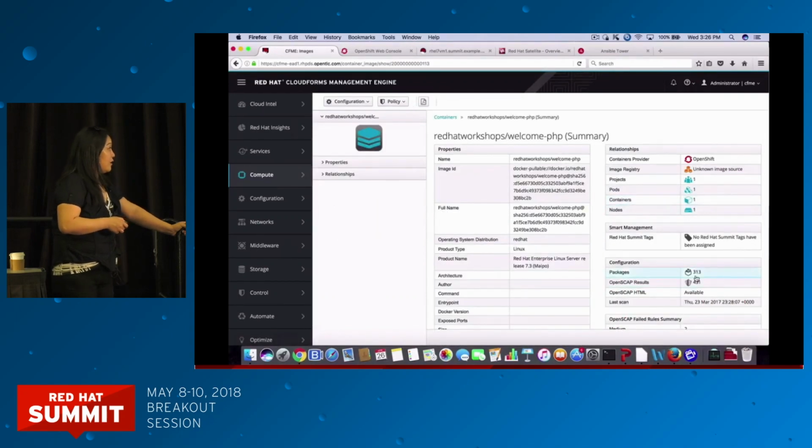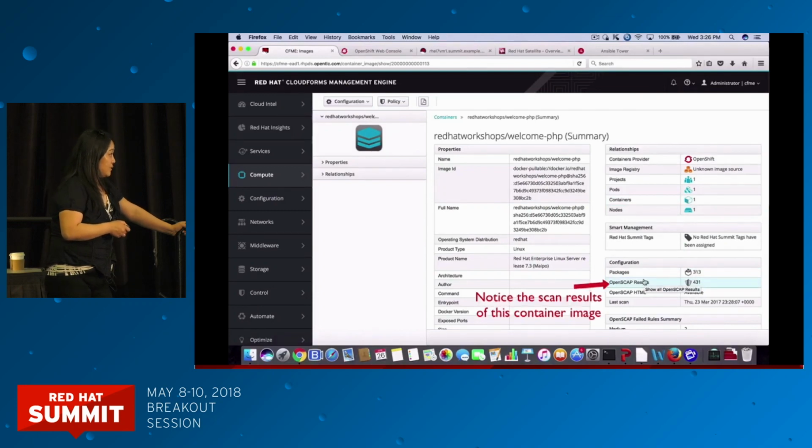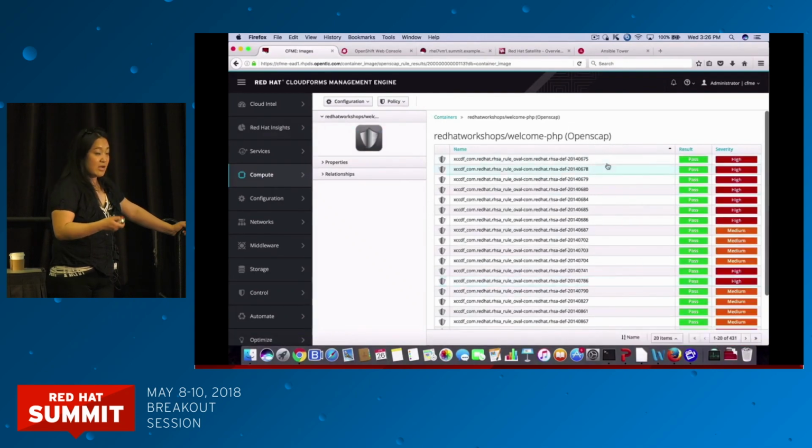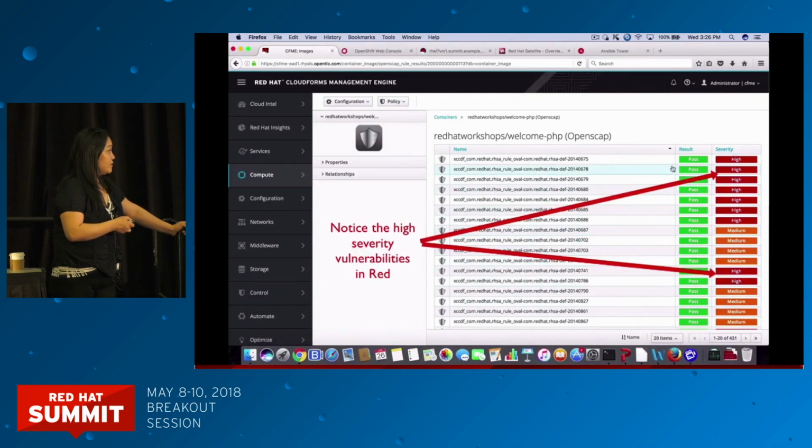And then from there, I can see here's my OpenSCAP scan results. So I can see here's all the scan results. And then just like you saw earlier with the reports, when I click on that, I'm going to be able to see, OK, here's my green light, red light, pass, fail. And then I'm going to be able to see all of the scan results for that particular container image. So you can see here's all the different rules, and then here are all my severity high.